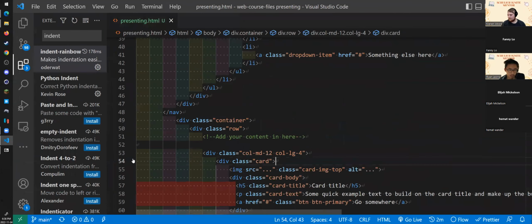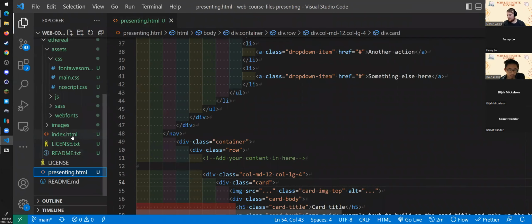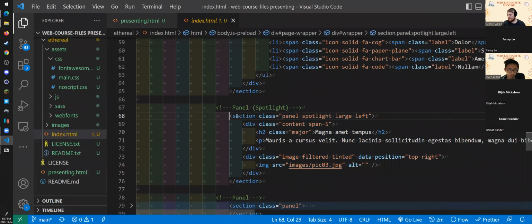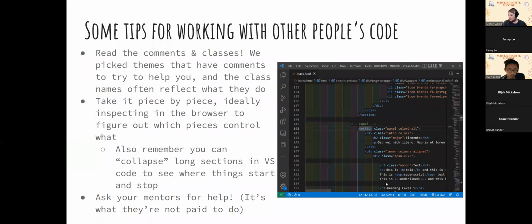And also, as a heads up with Visual Studio Code, this is another thing that might help you. You can see here when I click on this section, it actually highlights the end of the section as well, so I can see which tag ends it. If I click on this one, for example, it'll tell me which tag ends this one as well. It'll just highlight it for me.